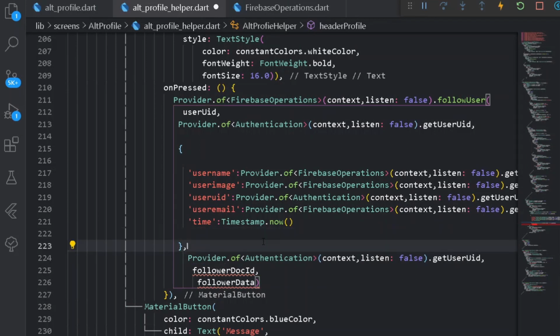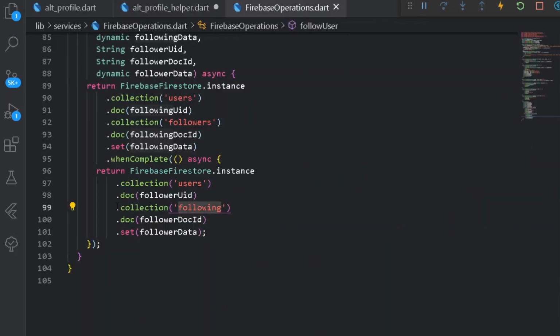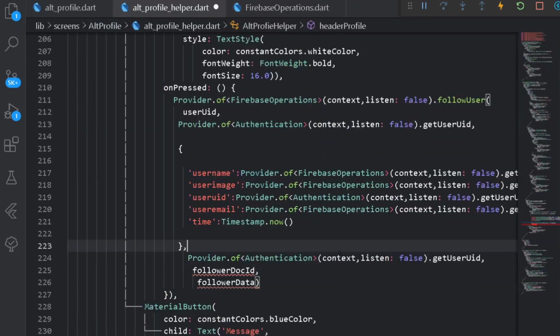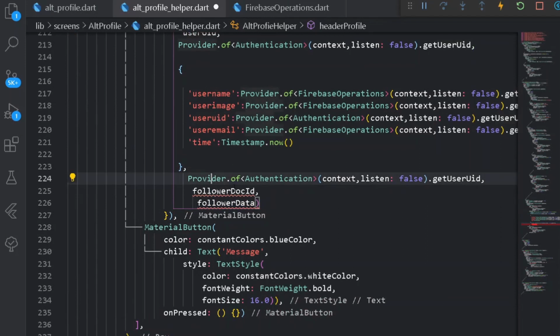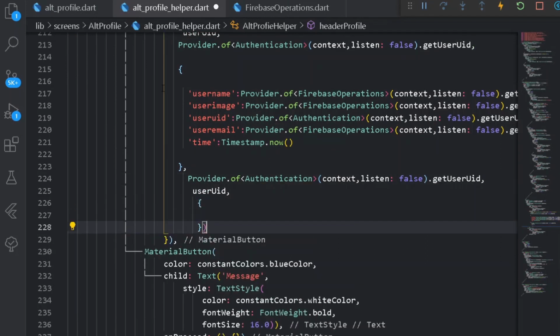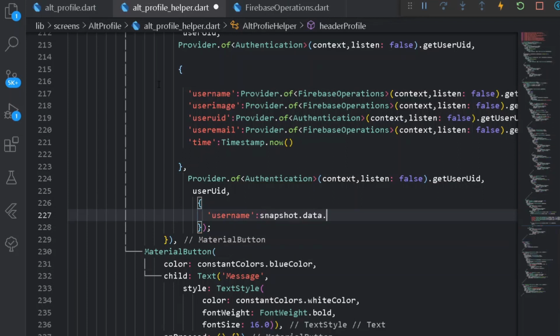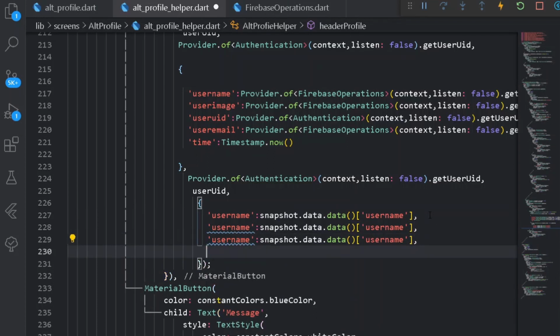After having the following UID, we shall be also requiring one more string for follower doc ID. For that purpose, we can copy user UID and paste it here, and after that we shall be requiring follower data as well. So here, under the case of follower data, first of all let's have username of flawless hero. For getting username, I can write snapshot dot data, and from this let's get username, and similarly we can copy the entire line from here, paste, paste and paste.